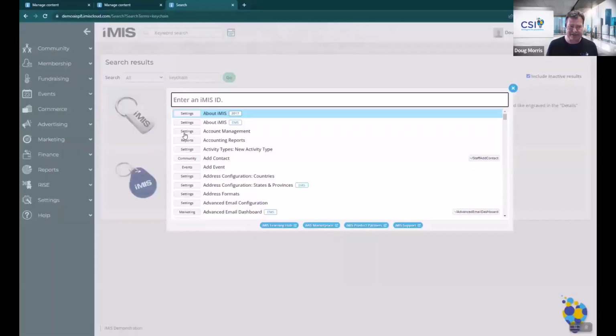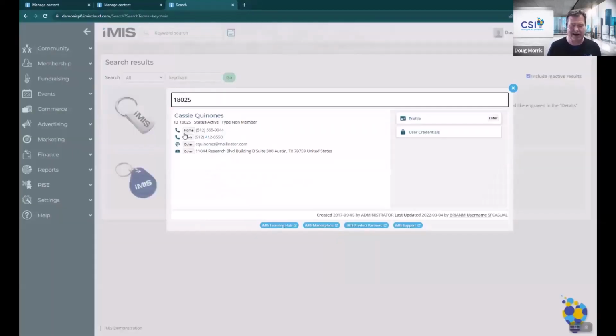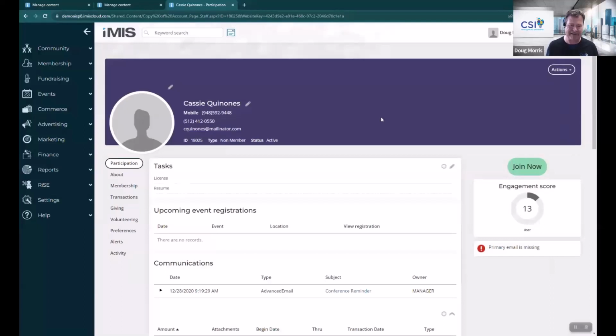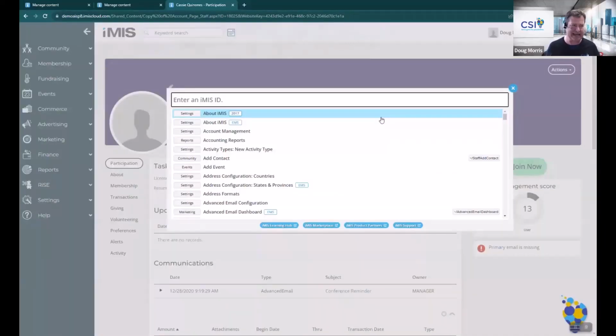How about the actual keyword search that we have built into iMIS? Rather than have two different text boxes, you can just type it in here. If you remember 2017, you can go and pull up an iMIS ID and hit enter, and boom, there it is. I love that. Maybe because I'm old, maybe because I love that. I want to type in the iMIS ID and hit enter.